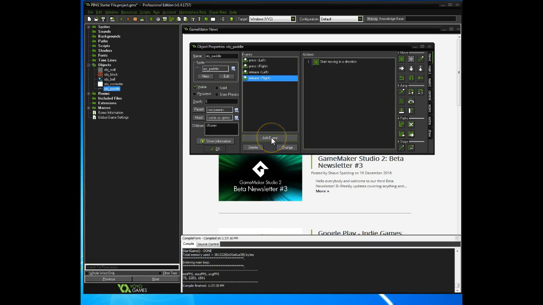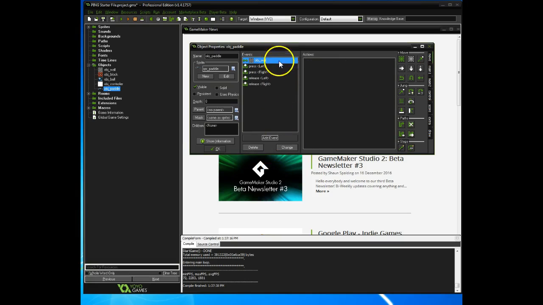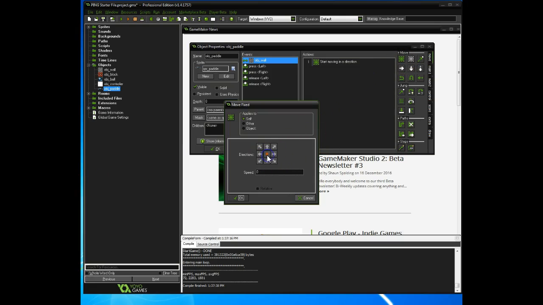Next we'll fix the error of the paddle not stopping when it hits the walls. Here we need a different event. This event is called the collision event. A collision event happens when an object collides with another object. So you choose collision, and then it'll have a list of the objects in the game. In this case, I'll choose wall. So now we have that event, and we need to add an action to this. This action, again, will be the move fixed, center button pressed.